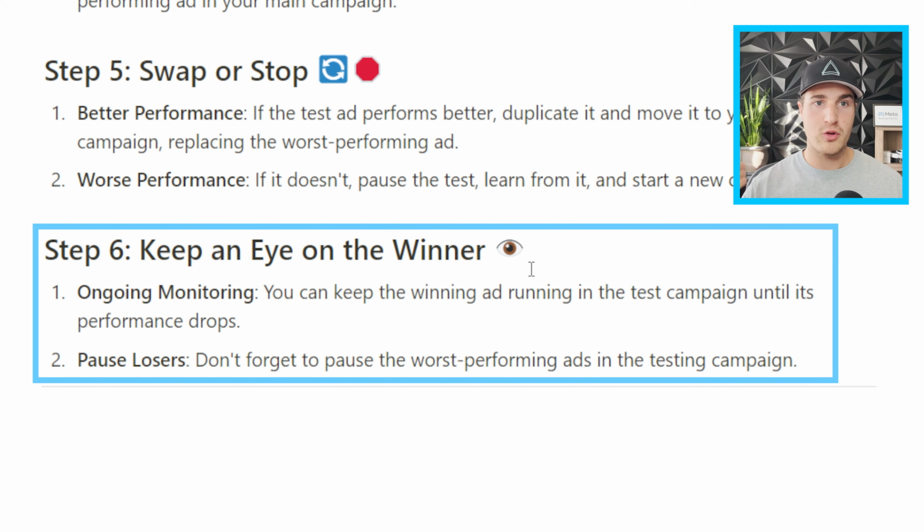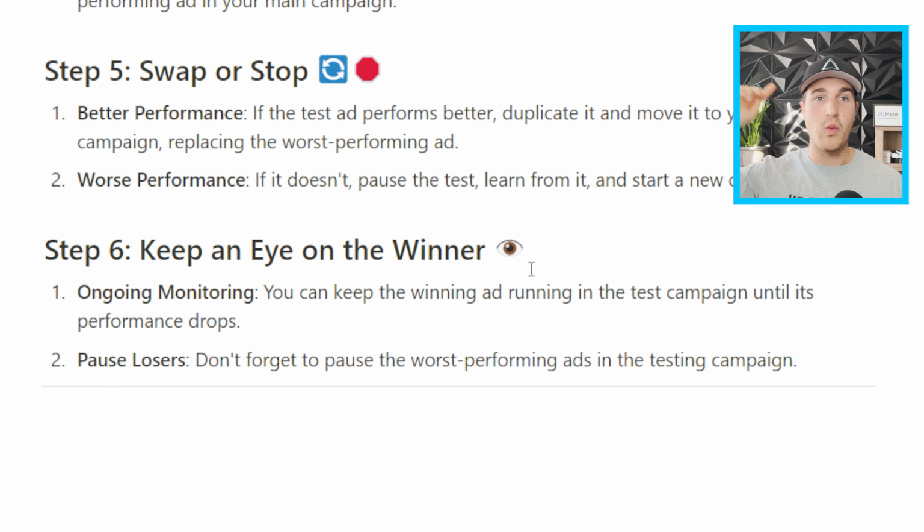And let's say you have 3 ads that are performing really well inside your testing ad set, and after, let's say, 3 weeks, one of them stops performing well, but the other 2 are still doing well. Then just pause the one that is not doing well. And you're going to keep running those 2 that are doing well, again, until they don't perform well. It's kind of like a rinse and repeat process.